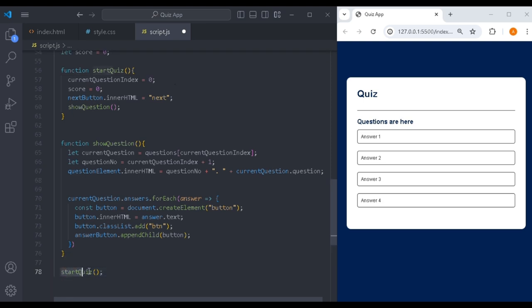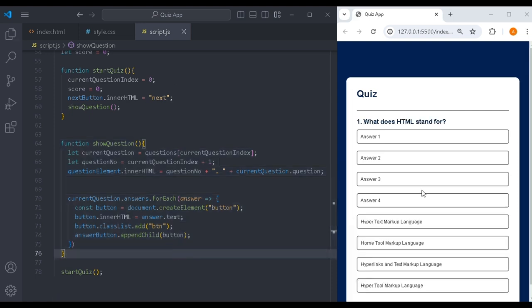So when we run our app, this function will actually be called and it will run, and it will set our current question index to 0. It will set our score to 0, and it will update our next button, and it will also call this show question function. So then all of this code will be executed and our updated questions and answers will show there. So let me save here. Now you can see all of our questions are updated here.